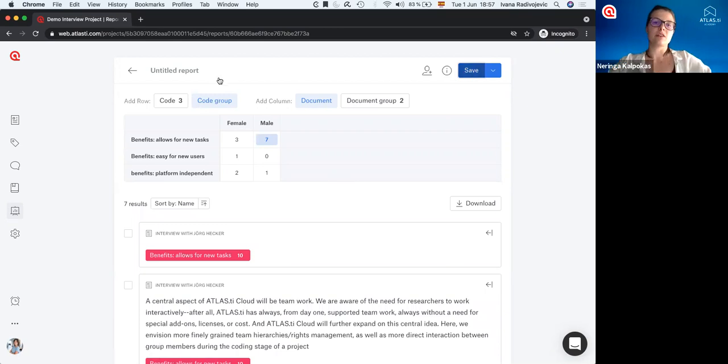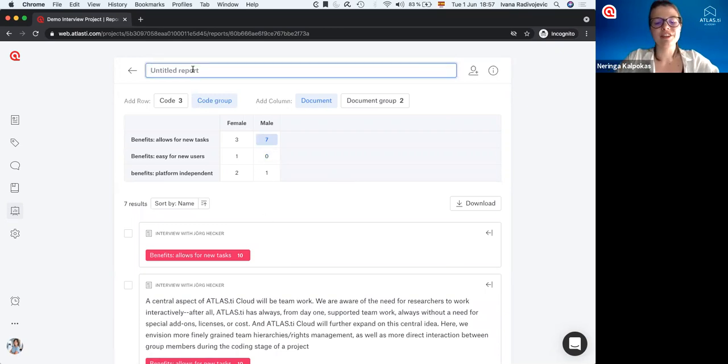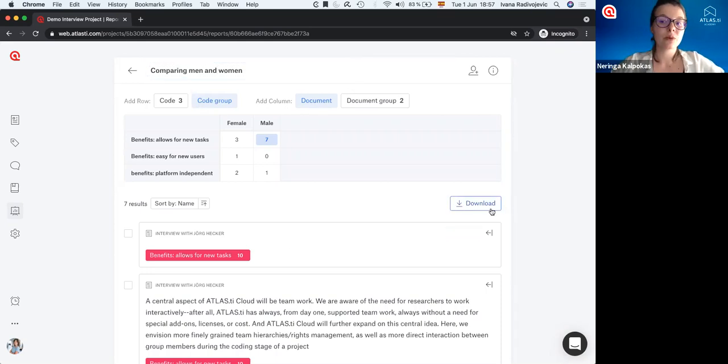And so again, we can also save this report. And so I'll give it a descriptive name, comparing men and women. So then we can always come back to this in our reports page. And then if we want to download these results, again, we can download just these quotations. What did men say about this benefit of allowing for new tasks?